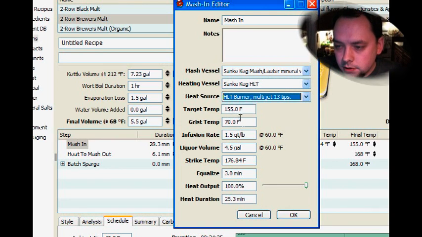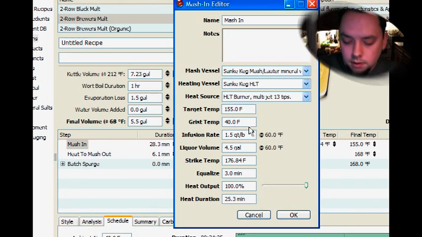And my target temperature for the mash is 155. Let's say that the grist was sitting in the garage and it's going to be 40 degrees. And my infusion rate is 1.5 quarts per pound. So that calculates a 4.5 gallon strike water, and then the strike temperature is automatically calculated here based on all the different values that we've already input based on these vessels and their thermal characteristics, our desired mash temp, the grist temp, the ambient air, all that stuff plays in.